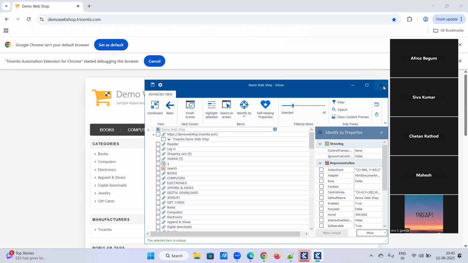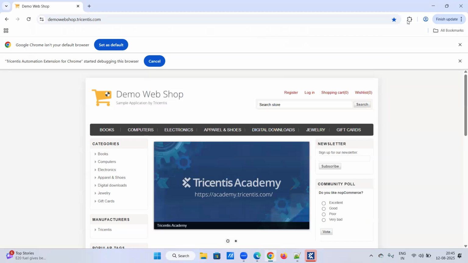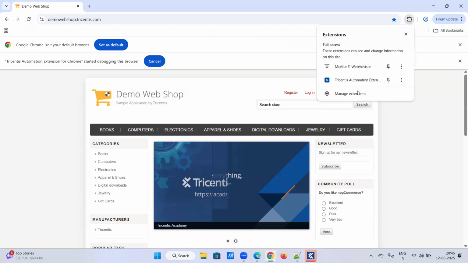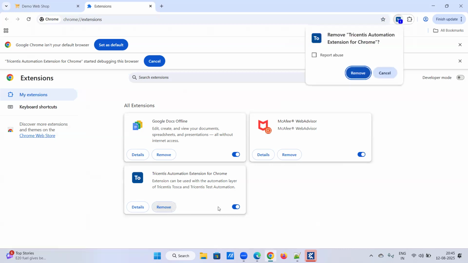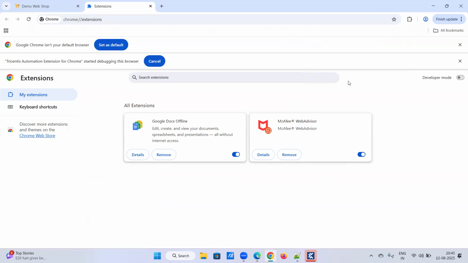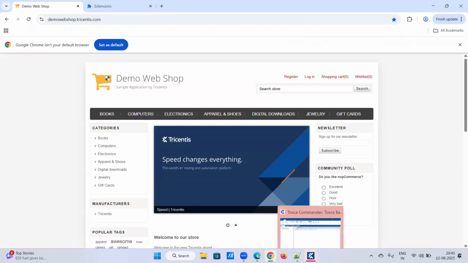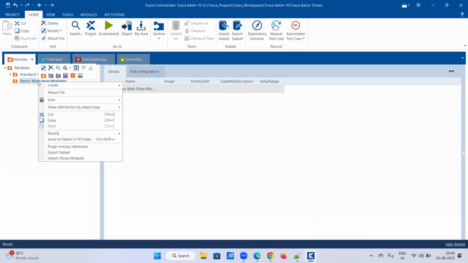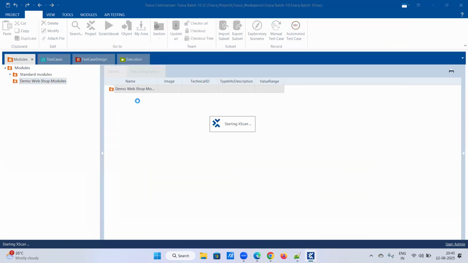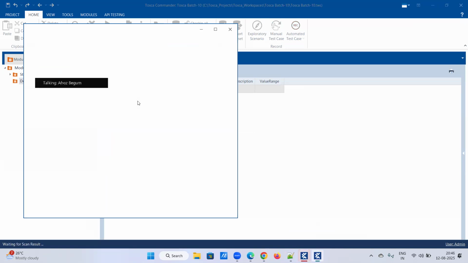For example, I will close it. Here there is an extension, manage extensions. So there is a Tricentis automation extension for Chrome. Now I will remove it. I will show you how to download it. Okay. So just do that. Now in your system, there is no extension for the Tosca tool. Give a right click, scan application, same. Okay. Now you will get an error, after selecting the application.